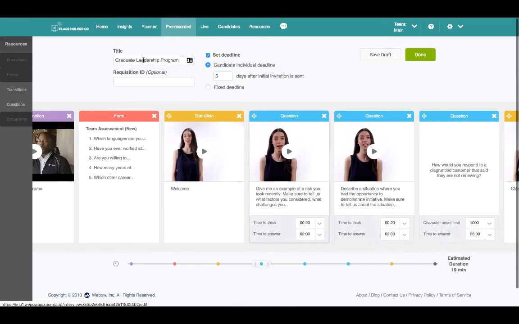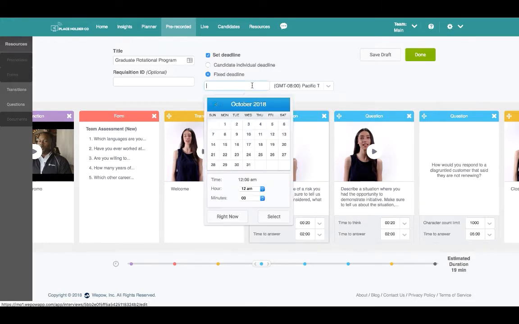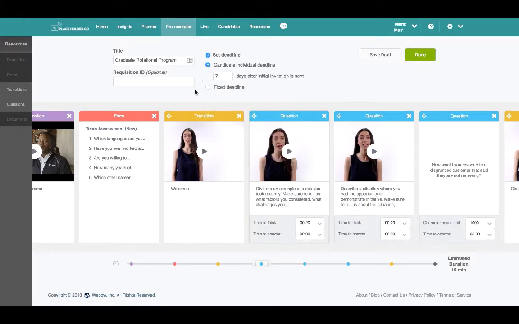We'll start by changing the title. So let's put in a title. We can set a deadline. The deadline feature can either be based on individual deadlines. So if I invite a candidate today, they have X amount of days to complete an interview. We're going to put 7 days. Alternatively, I could put a fixed deadline, and that would set a specific date where the candidate had to complete the interview by. But we'll go with candidate individual deadline.